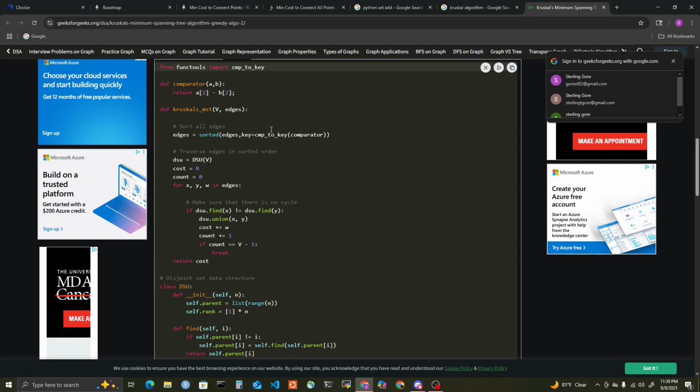Okay, so I have T equals an empty set, starting off. Then for edges in the graph, I'm guessing it's sorted. If E doesn't create a cycle, then we add E to T.